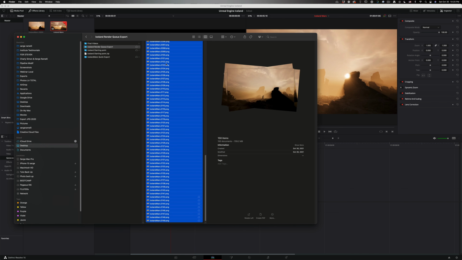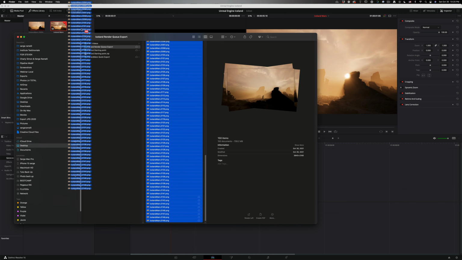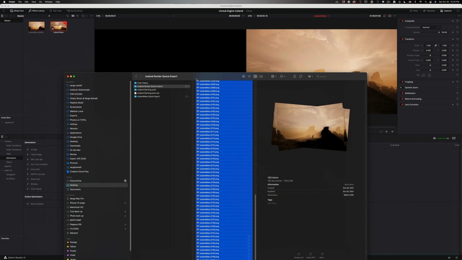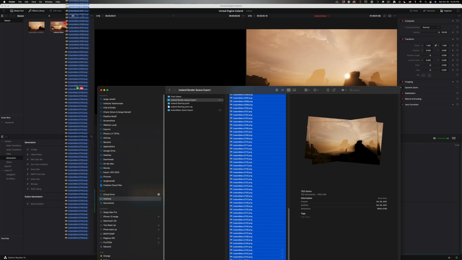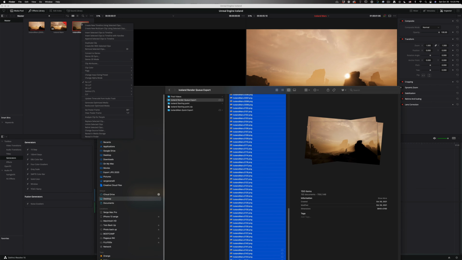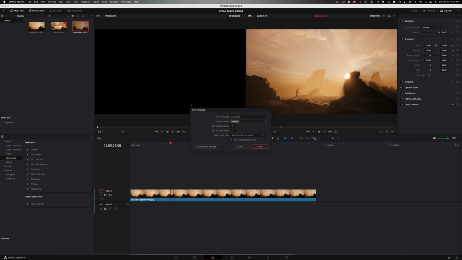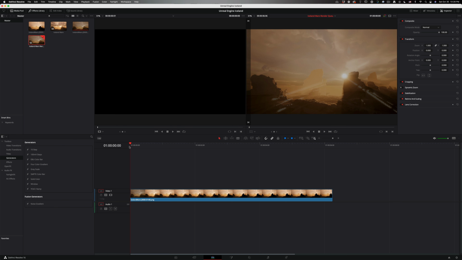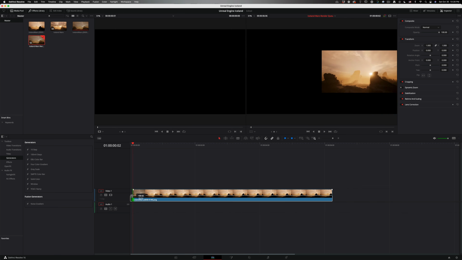So render queue export, same thing. Command A or Control A on Windows, drag and drop here on the DaVinci. Oh, sorry, here. Drag and drop here. Right click, create a new timeline. I'm going to call this Iceland Mars quality or render queue. Okay. Create. Same thing here. I'm going to see if there is any warm-up frame. There is one warm-up frame, maybe two, just one. So I'm going to just cut that.